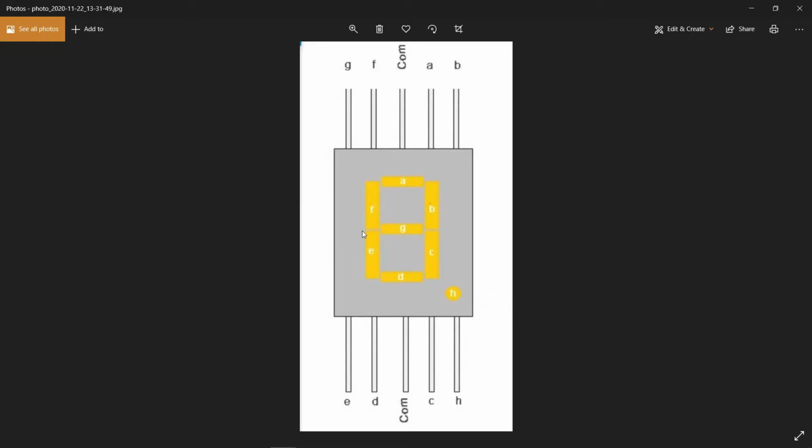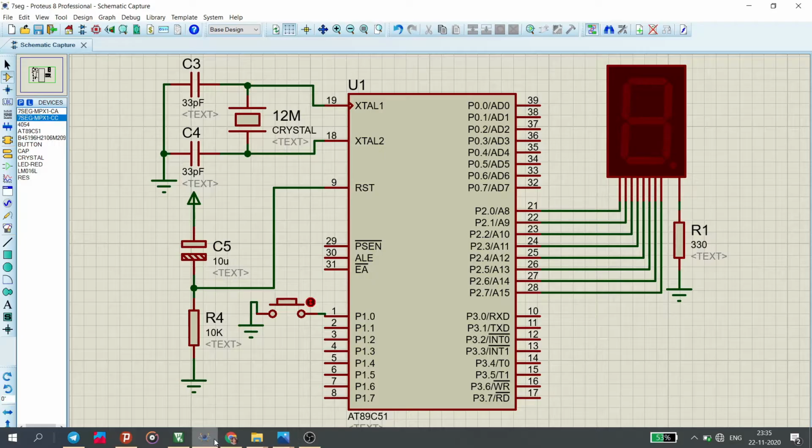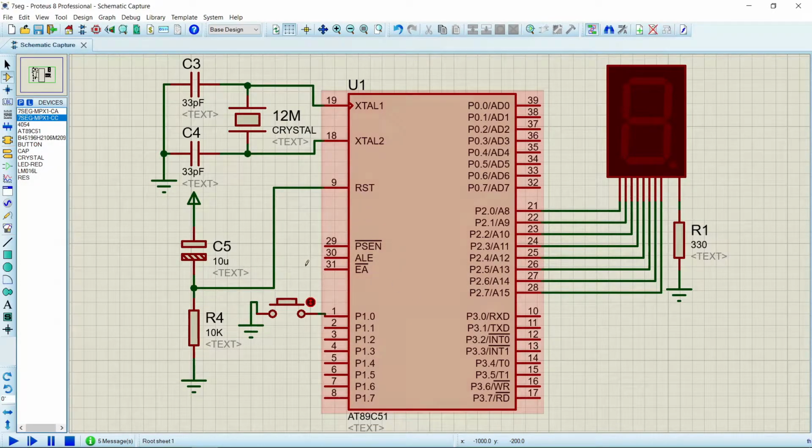Now let's start with understanding the circuit and its connections. In this project, I have used an AT89C51 microcontroller, one resistor of 10k ohms, one capacitor of 10 microfarad, two capacitors of 33 picofarad, a crystal oscillator of 12 megahertz, a switch button, a resistor of 330 ohms, and the 7 segment display. The 7 segment display that I have used here is of common cathode type. So the last pin is the negative terminal and hence it is grounded. And the rest 8 LEDs are positive terminals, thus connecting them to port 2 of the microcontroller.